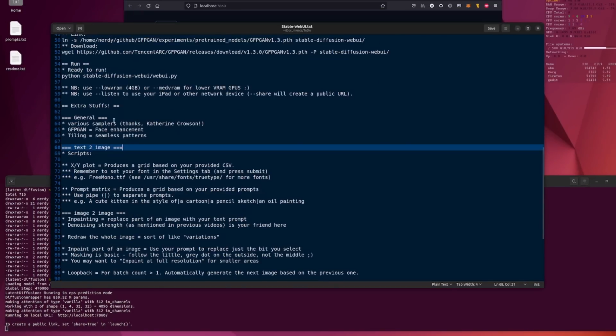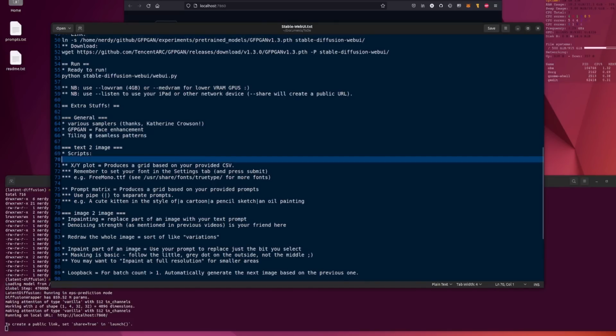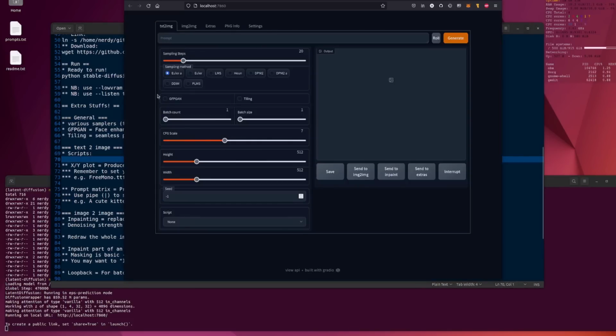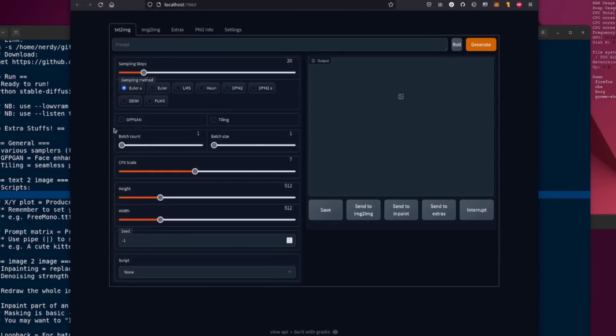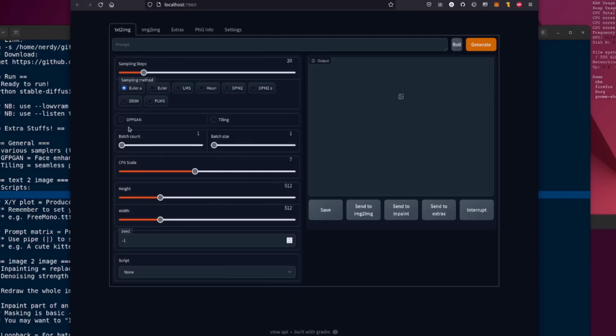Right. So there's a few general bits and pieces here. You've got the various samplers, you've got GFPGAN, and you've got tiling. Those are the new things here. So you've got all the samplers there, you've got GFPGAN, and then you've got tiling, and that is also available on the image to image as well. So GFPGAN is for faces. That's going to make faces a lot higher quality. Tiling basically gives you the opportunity to tile everything. So let's just show you that. Say I do a steampunk cat in a cyberpunk city.